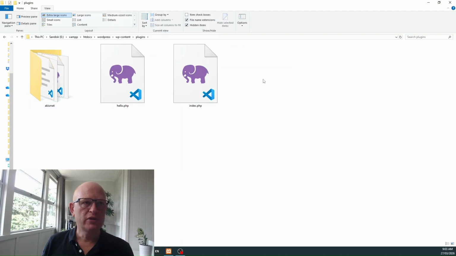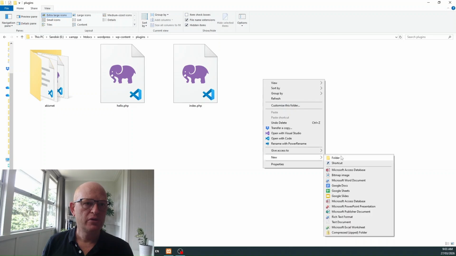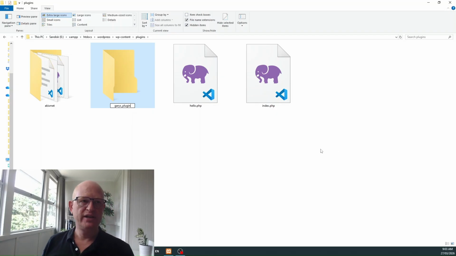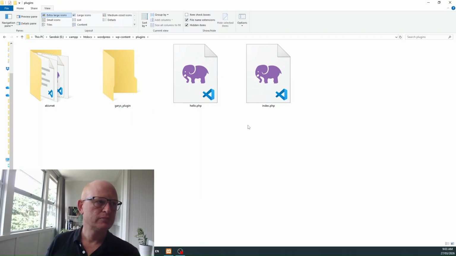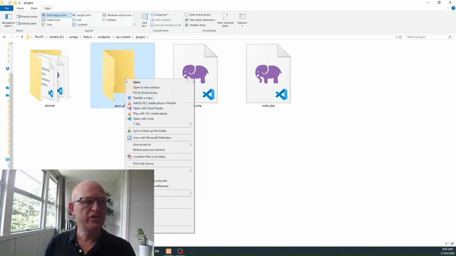I'll create a folder. So I'm just going to go to New Folder, and I can call this anything I want. I'll just call this, oopsie, Barry's plugin. But yeah, use your own naming convention. Importantly, what I do now is right-click on my new plugin, and because I've installed VS Code, I can click Open with Code.